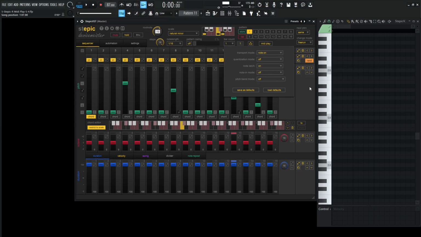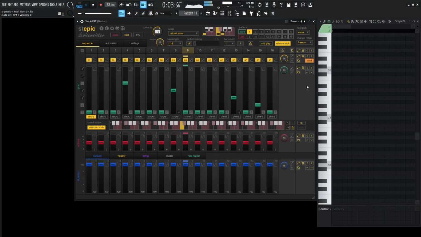So let's go ahead and look at that real quick. So we have note latch on, and then we press play and hit a note. And if we stop our transport, that stops as well, or if we don't even play with our transport and just press a note, we can click the release latch right up here on the top right.